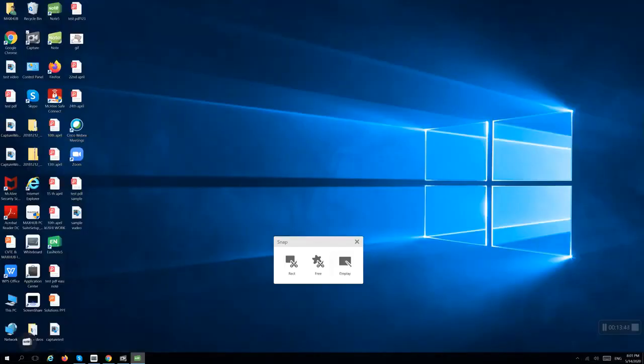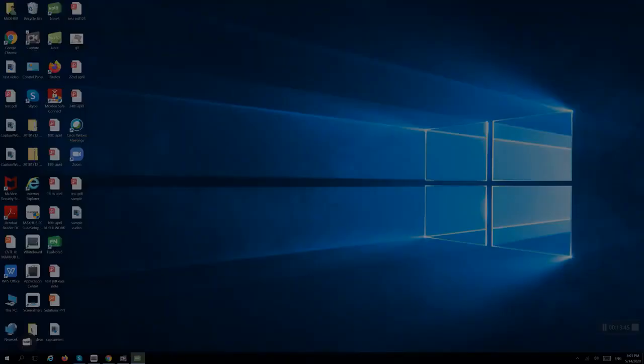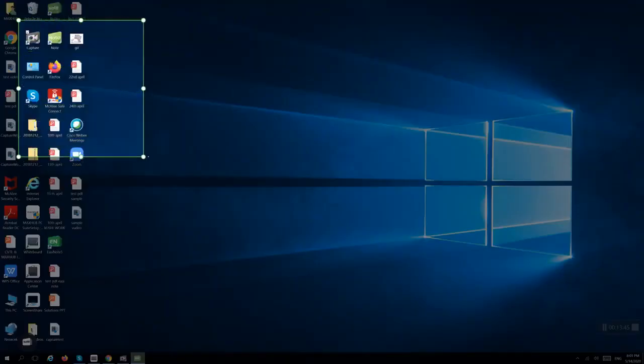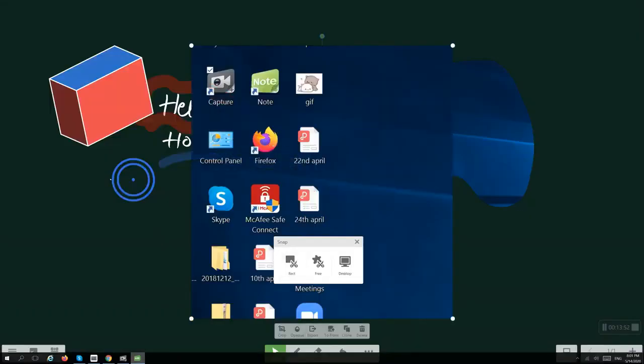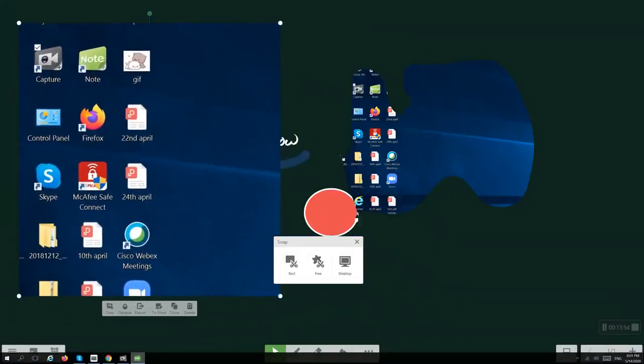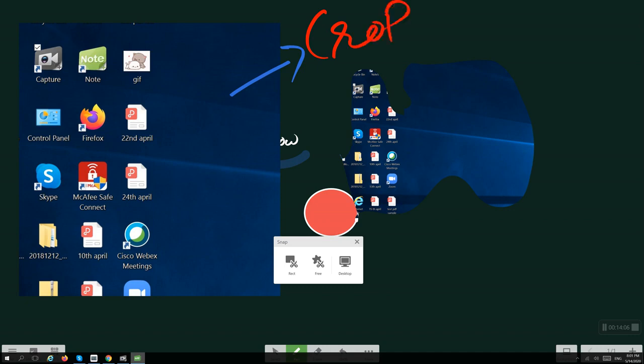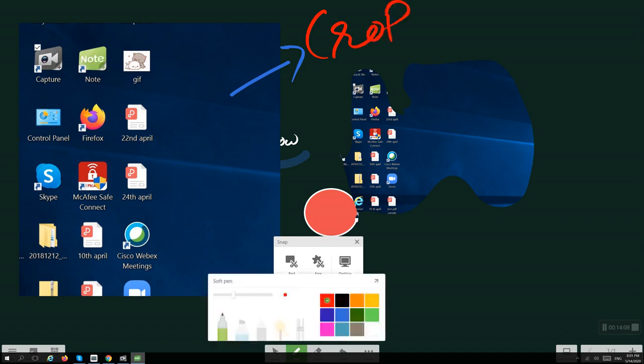So again, if you go back, if I select this rectangle button, from here to here, if I want to crop it, simply I can crop it, and I can get it on top of the whiteboard. Then after that, if I want to write on top of this, simply I can write it. Okay, this is about crop. Like this, you can do it.